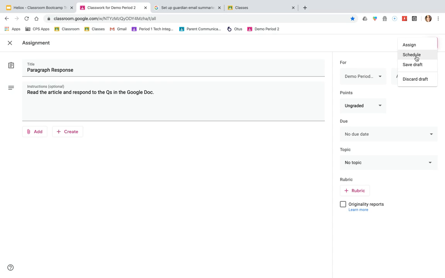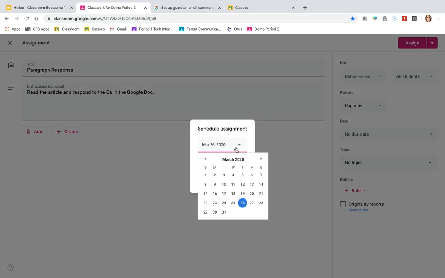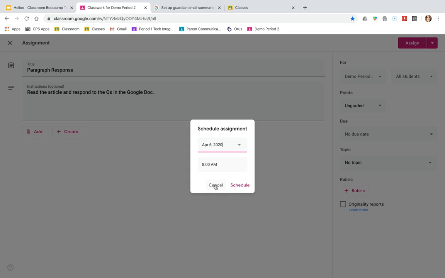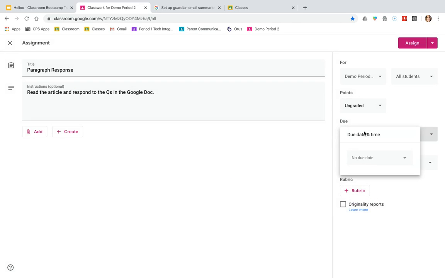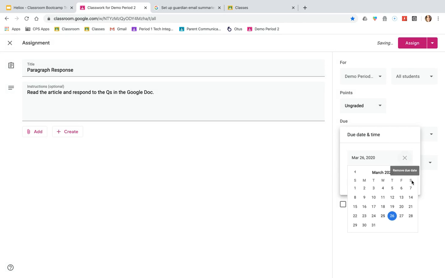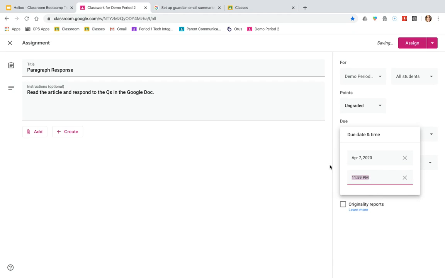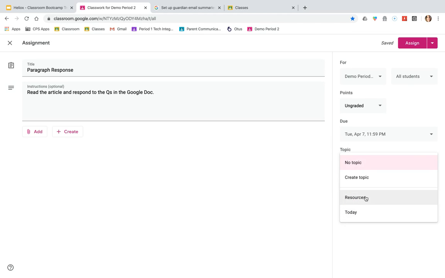Another great option is you can schedule this. So let's say I'm someone who likes to sit in the evening and get a lot of things done, so I don't have to worry about it the next day. I can schedule this to post at a designated date or time. Let's say I want it posted on Monday at 8 a.m. Due date. This is important if you want them to do something with it. So if I'm scheduling it for Monday at 8 a.m. and I want it due Tuesday by end of day, I can do that, and then they will be notified that it is late.